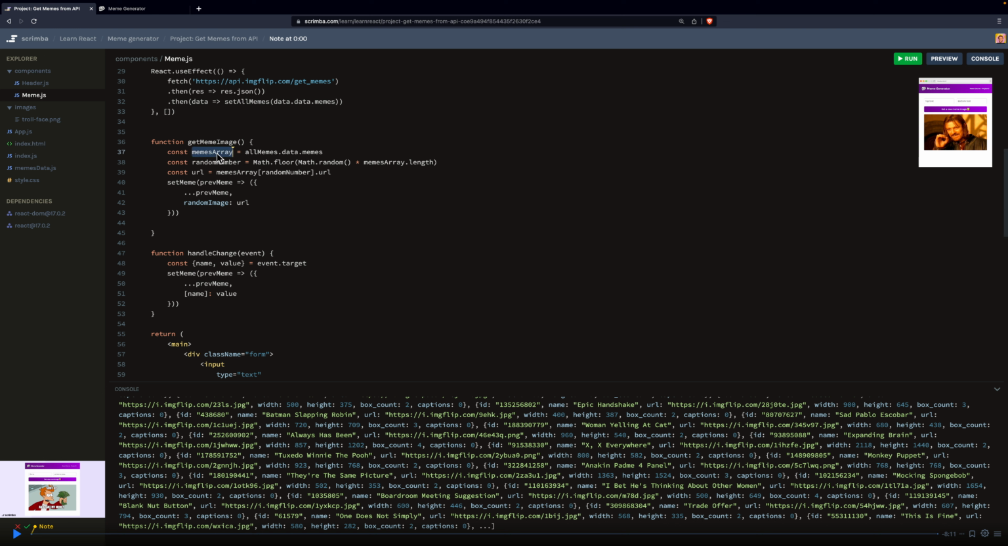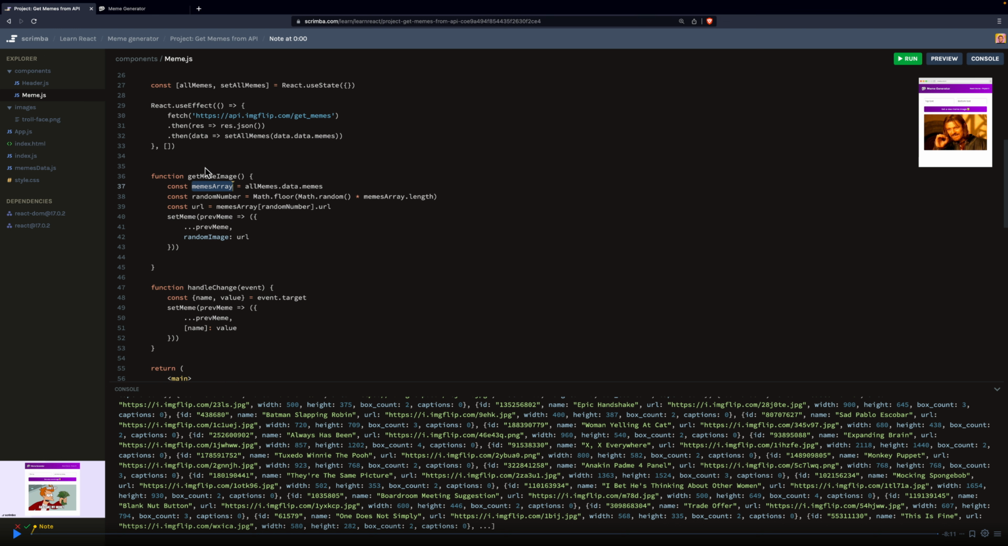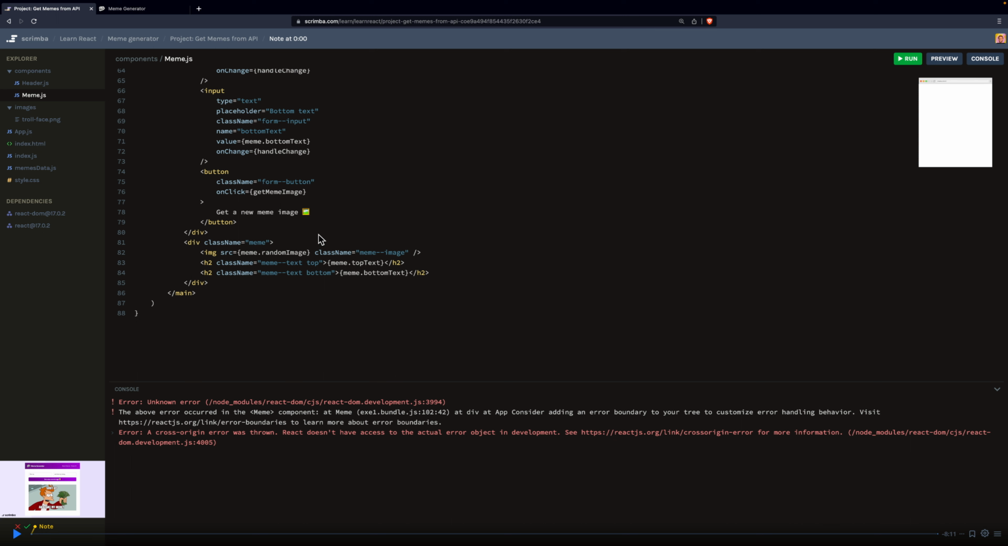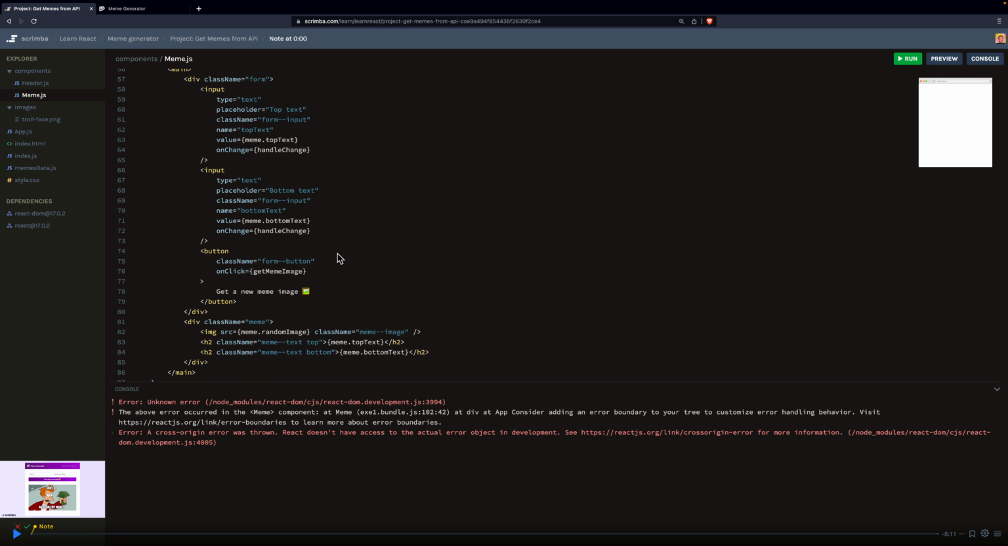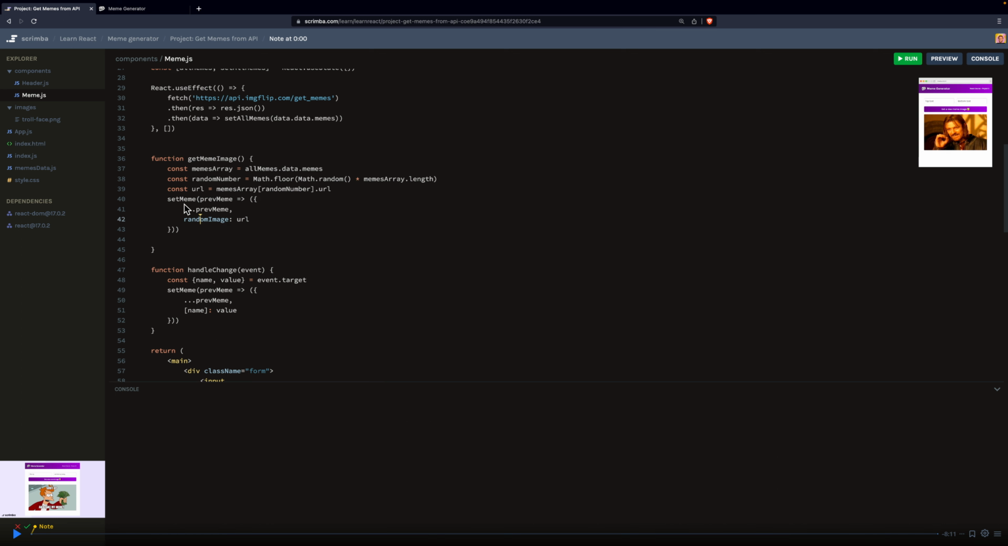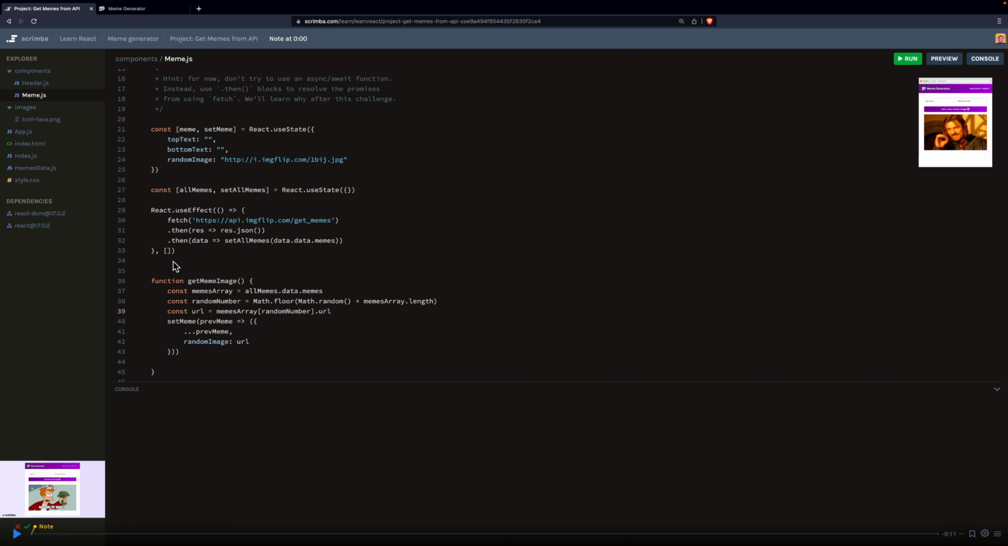So getMemeImage is going to get the meme image. It's going to put a random... we're just going to comment this out here because I think this is what's causing that. Let's see. Now we're getting an error. No good, no good. So our setMeme right now is taking the random image URL. What if we could get this from allMemes real quick and see what happens? Say we run.